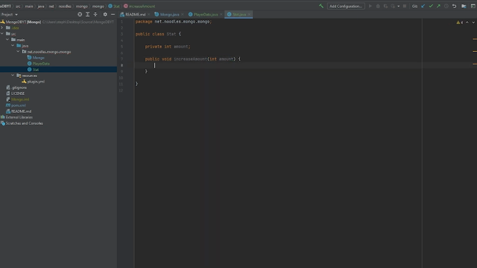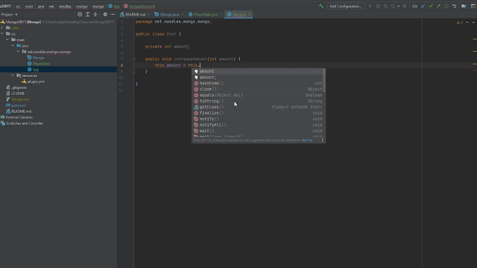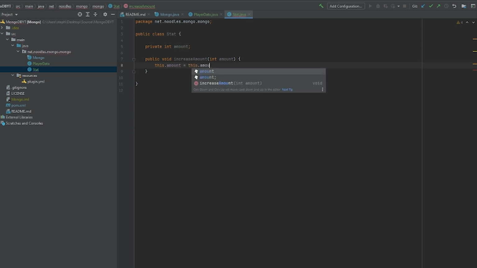And what we're going to do inside of these brackets is this.amount equals this.amount plus amount. So if you don't know what this is doing, we have the current amount, and the new amount will equal the current amount plus any new amount. So this is when we're increasing.